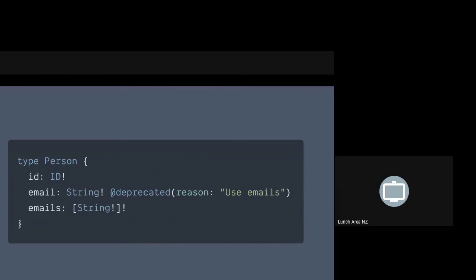I wanted to have an emails field, and therefore I want to get rid of the email field long term. I start by marking it as deprecated and saying, hey, you should use the emails field. That means anyone who's now consuming that API should hopefully see this deprecation notice and use the correct one. I then do my normal thing.